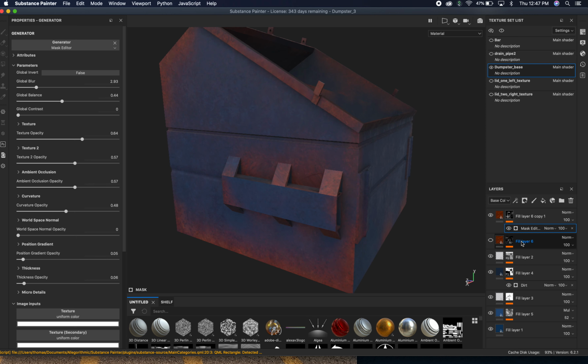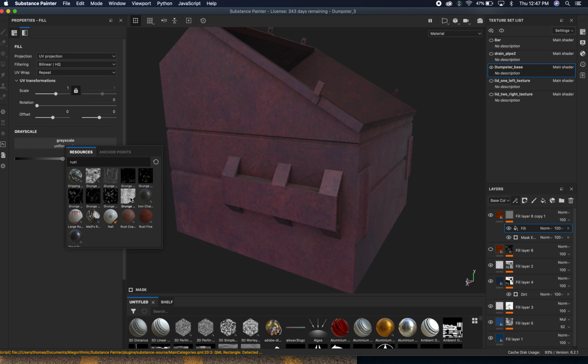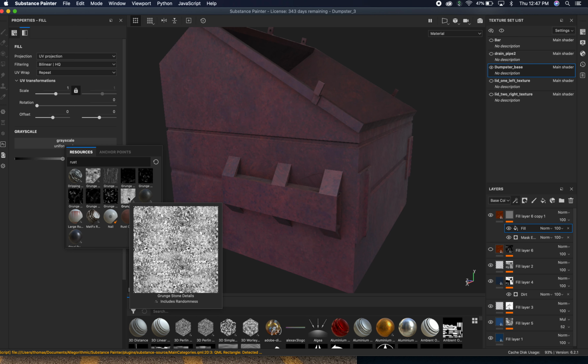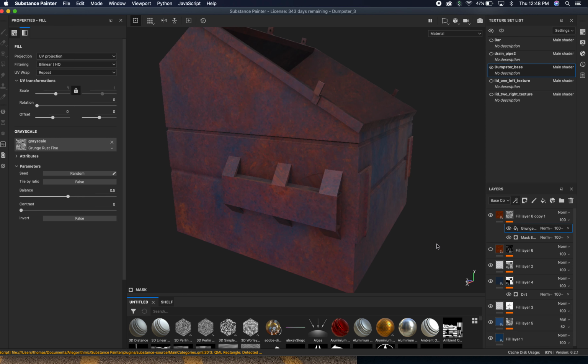So on this layer, I'm going to go ahead and add on top of that another fill. And on this fill, I'm going to put a grunge on there. I'm going to roll over these grunge details. Maybe a different grunge. Let's roll over this one. Grunge. Okay, so that looks like a really good one. So I'm going to click on that.